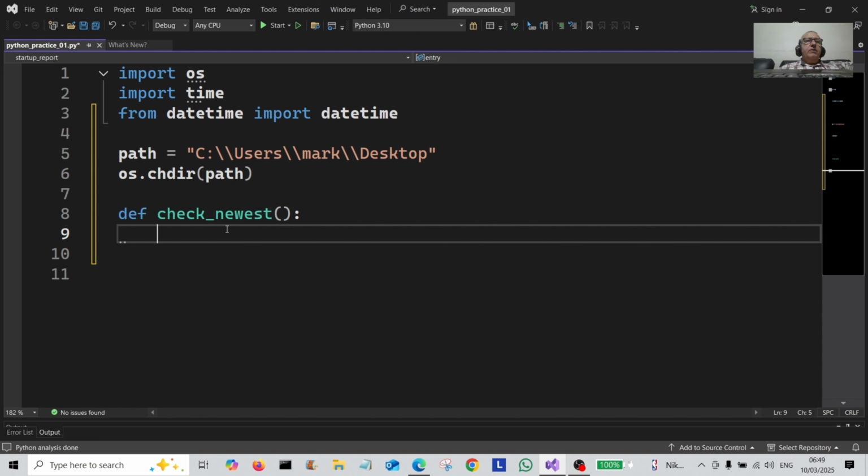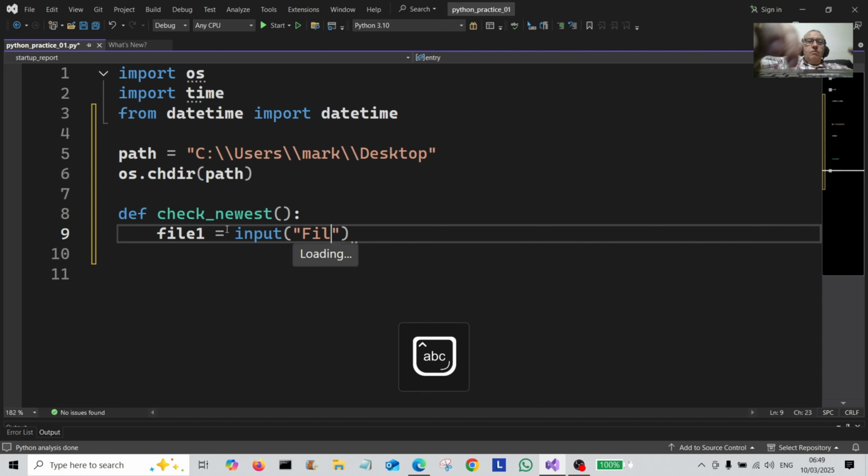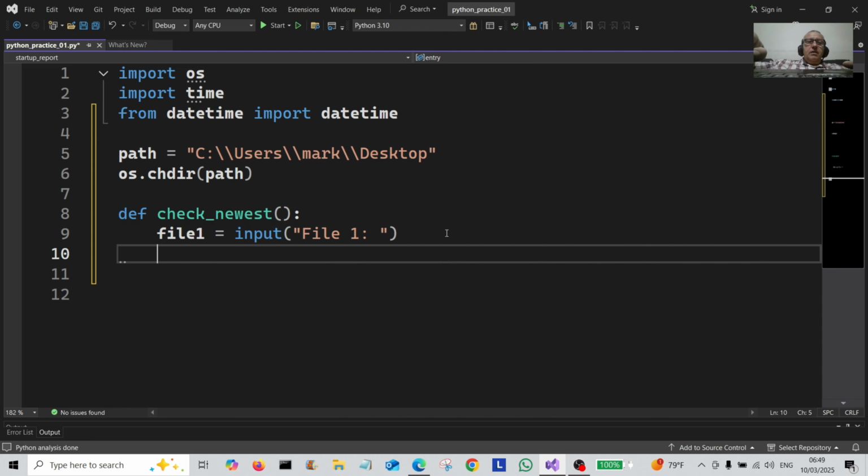You also have to import the OS module into here, which comes as standard on Python. Right, I've created a function called check_newest. I'm going to create a variable called file1 and assign it to input, asking the user to enter file1. So the user will enter the file1 name and the extension, then file2 assigned to input, file2.